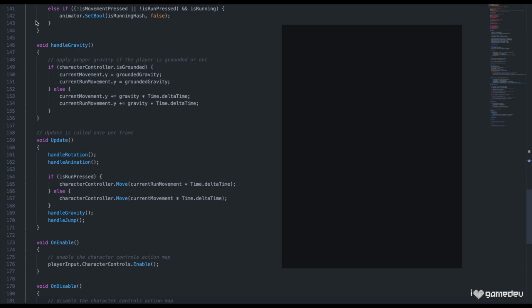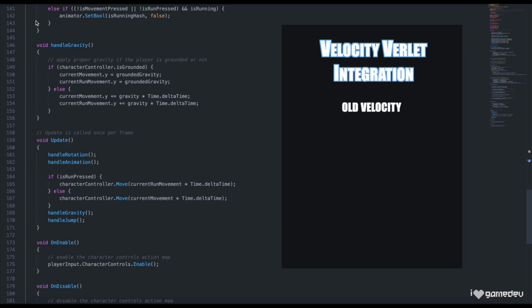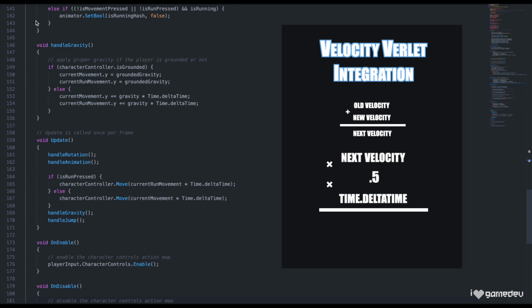For today, we'll use Velocity Verlet integration to fix the issue. With Velocity Verlet, instead of solely adding the acceleration to the velocity when calculating the new position, we store the previous velocity, calculate the new velocity in the same manner as Euler integration, and then we add the old and the new velocities together, multiply by 0.5 to average them, and finally multiply by the time step, which is delta time.